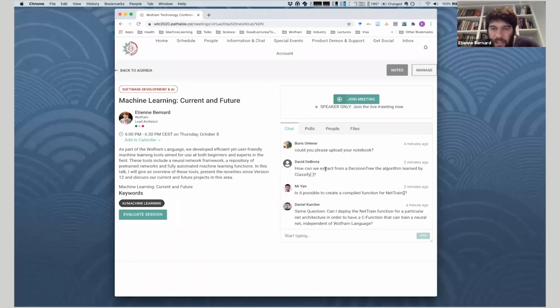So, how can we extract the decision tree algorithm learned by Classify? I see. So you cannot, but we are thinking of having a function that is just for that. Classify also has a bunch of preprocessors, there's a bunch of things going on in this. So there would be no nice decision tree that you can extract from a classifier function. But we're doing a function that will restrict itself to just a decision tree, because we know that can be a nice way to have an interpretable model. In some cases, it's useful. That's something we are actually thinking a lot about. I think it will be there soon.